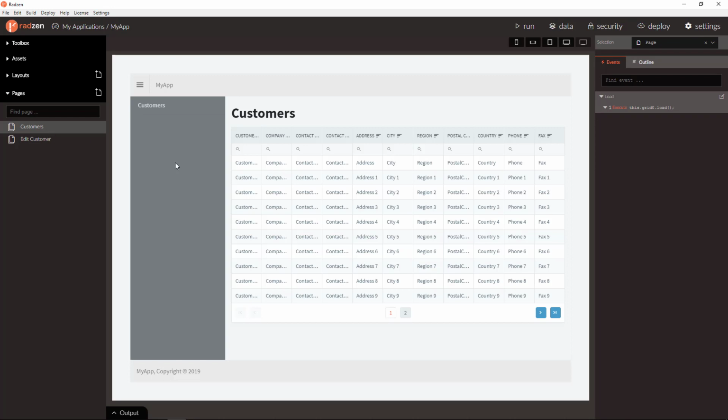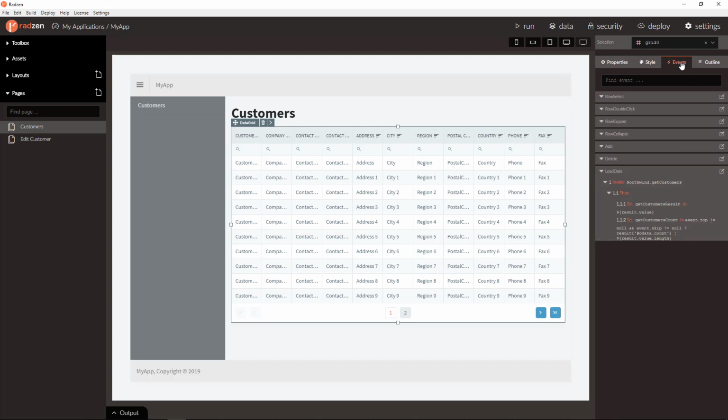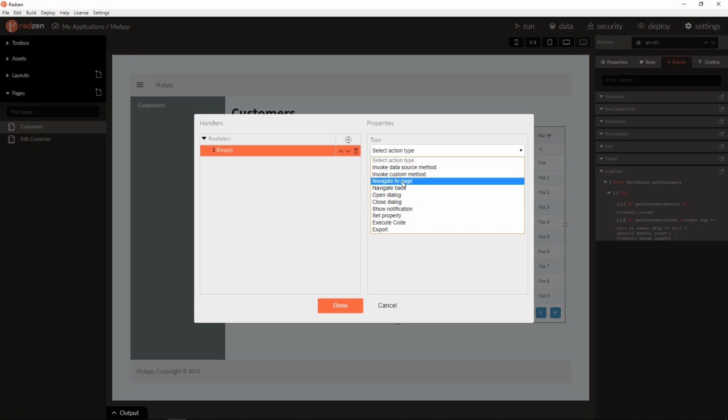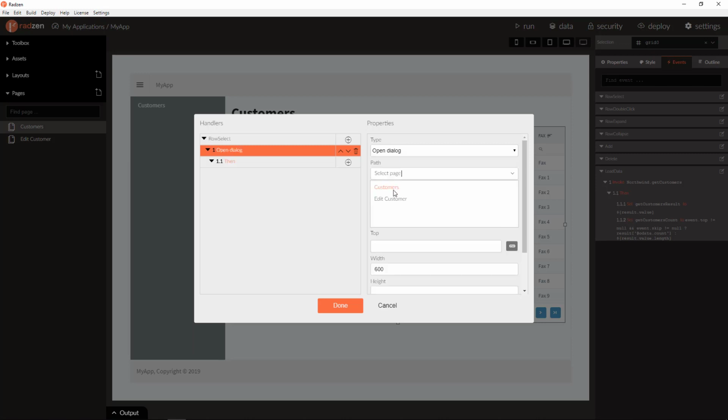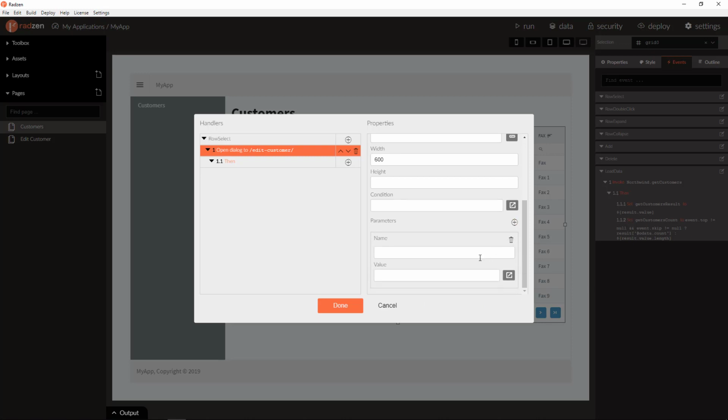Okay, so we want now, when we select a customer, to open the edit customer page. Let's assign a row select action, open dialog, and select edit customer as path. We can now pass a parameter to this page by adding a parameter to the parameters collection. The name is customer ID, and the value we will get it from event argument customer ID.